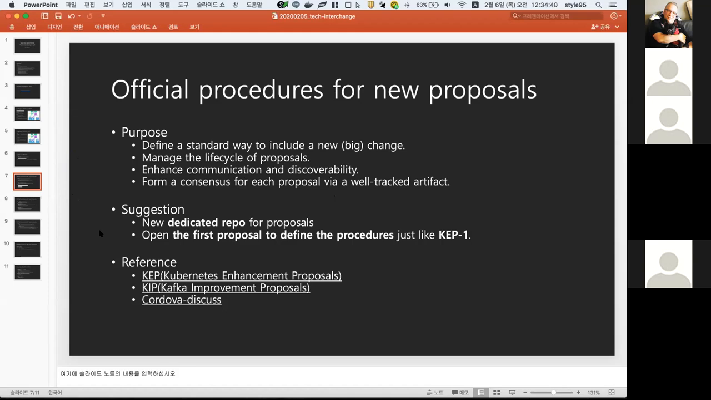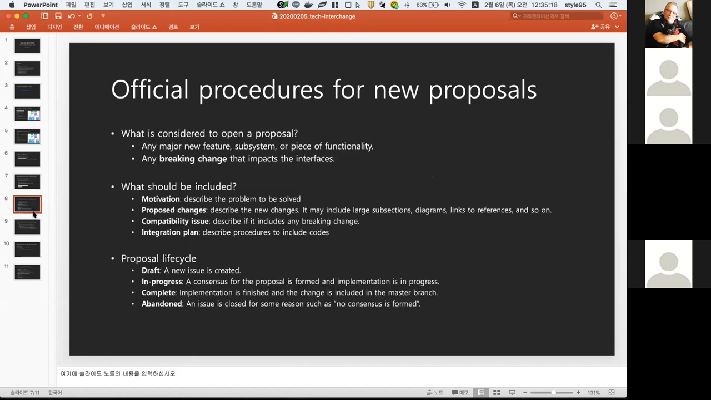So I want to suggest having a dedicated repo for proposals, just like what the Kubernetes project does. And maybe we can define these procedures using the first proposal. This is also similar to the KEP one from the Kubernetes project. So I reviewed KEP from the Kubernetes project and KIP from the Kafka project, and Cordoba discussed as Bertrand suggested, and this is what I'm suggesting.